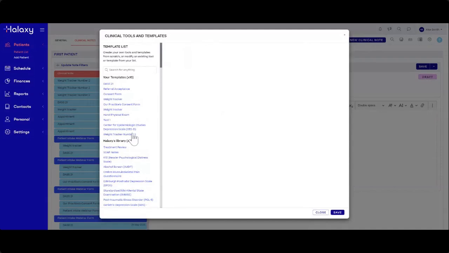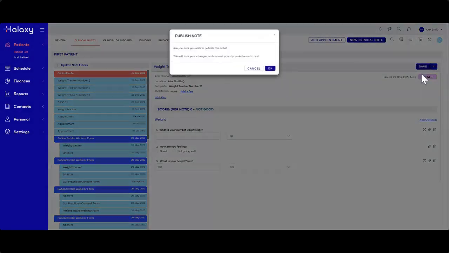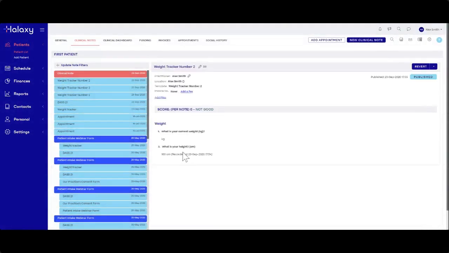Templates. We're going to import that same template again, and we can see now what is your height appears here, and it's in centimeters. It could be in feet, it could be in inches, whatever you like. We're going to say the height is 160 centimeters. We'll just click Save, and won't fill out anything else there. And we'll publish that note, because that way we can actually save the scoring. We can see it's 160 centimeters.